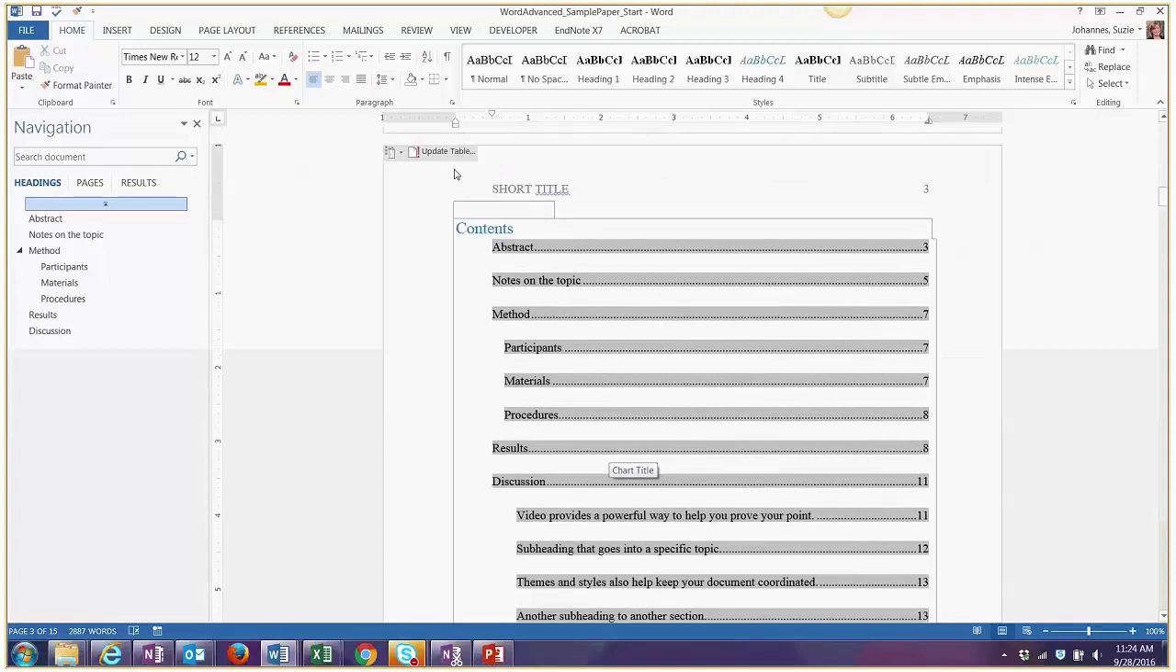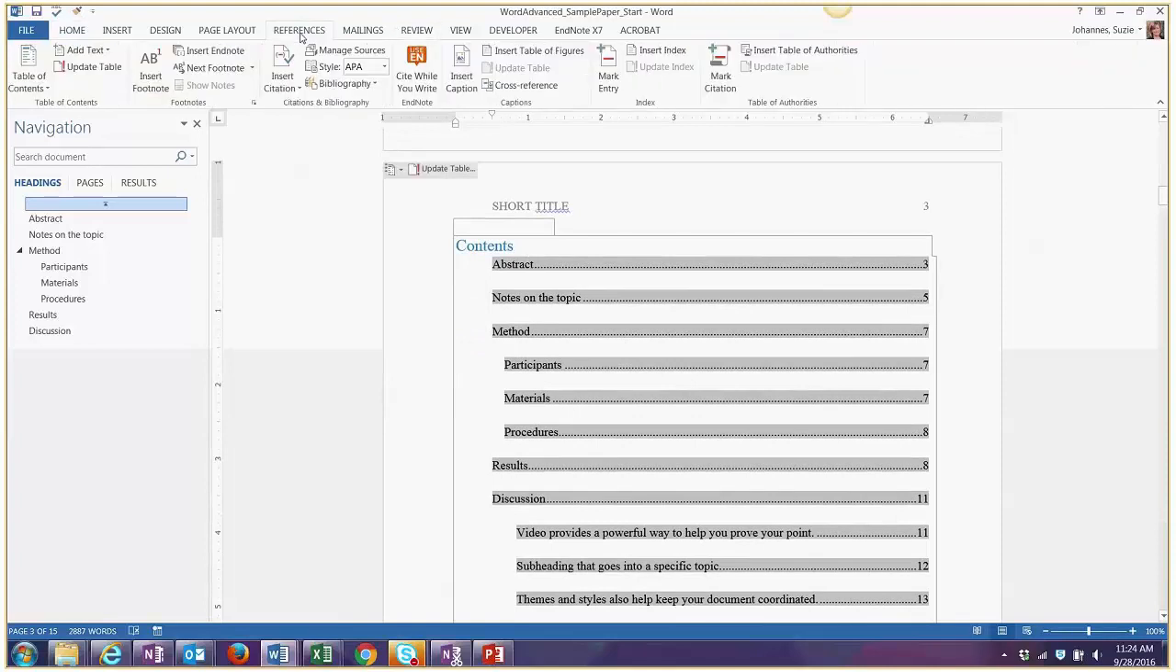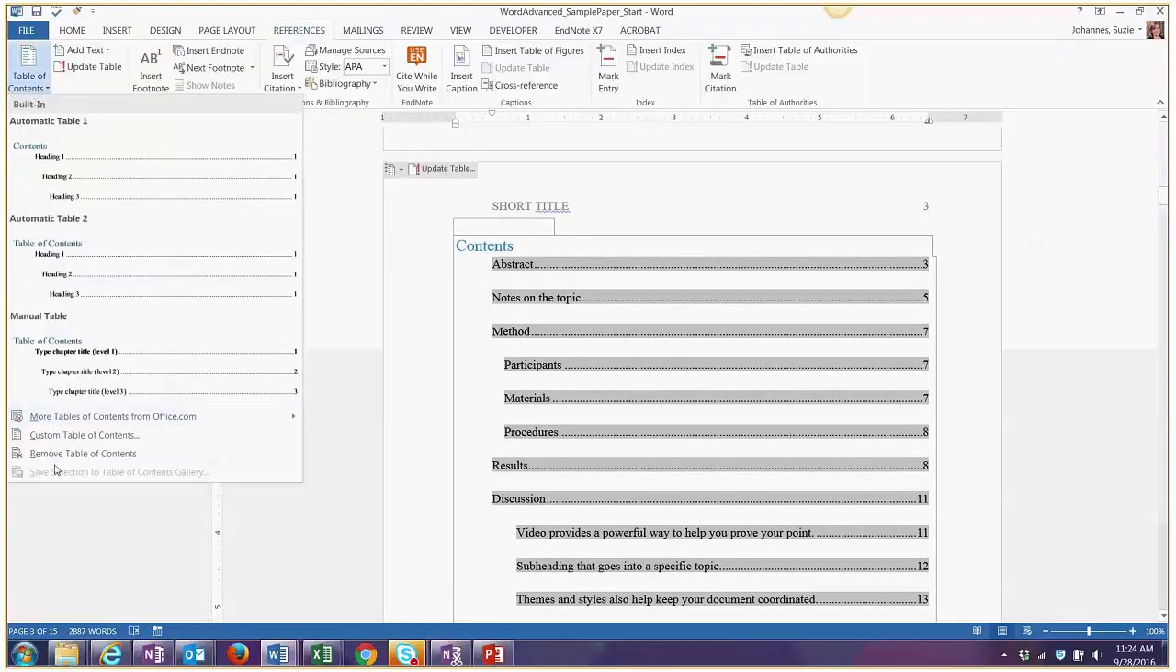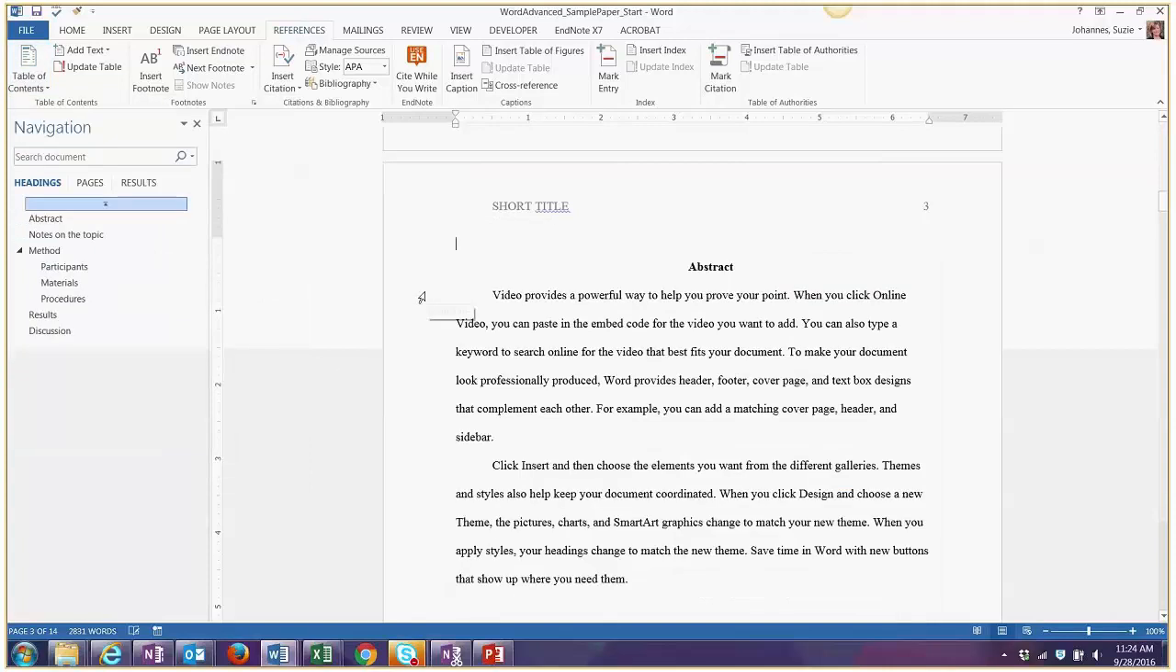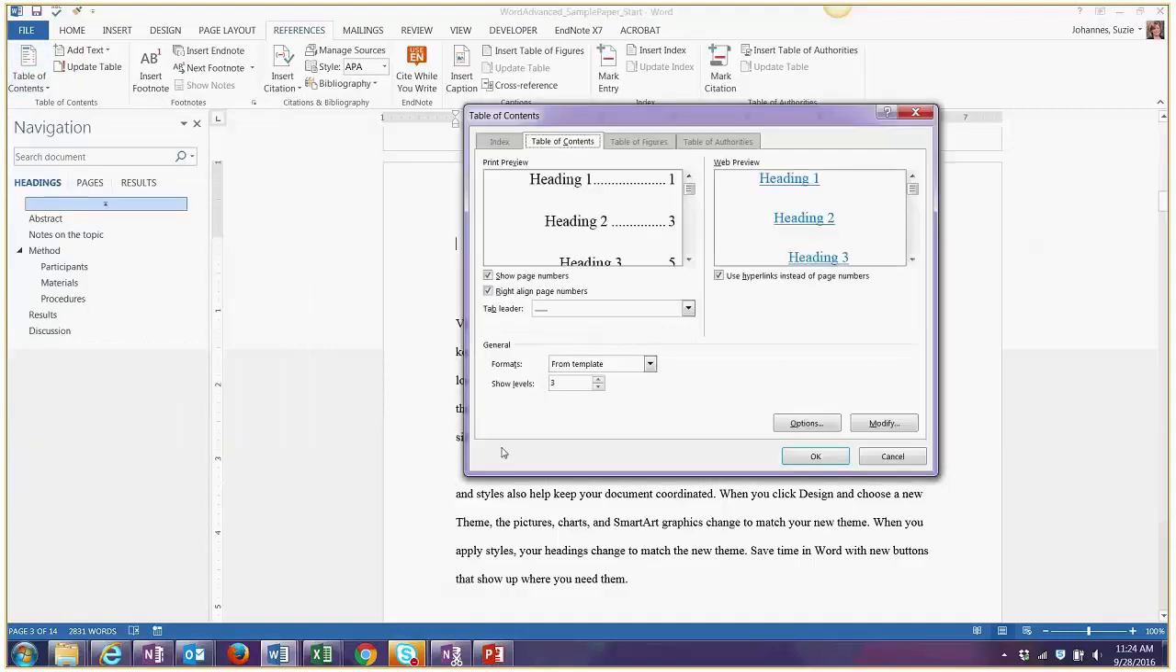And then if I want to do something a little bit different, let's see here, I can click in here. I'm going to go to the References tab. I'm going to come here and remove my table of contents. But I can come here to Table of Contents. I don't have to choose one of these built-in automatic ones. I can come here to Custom Table of Contents, and I can choose some different options.